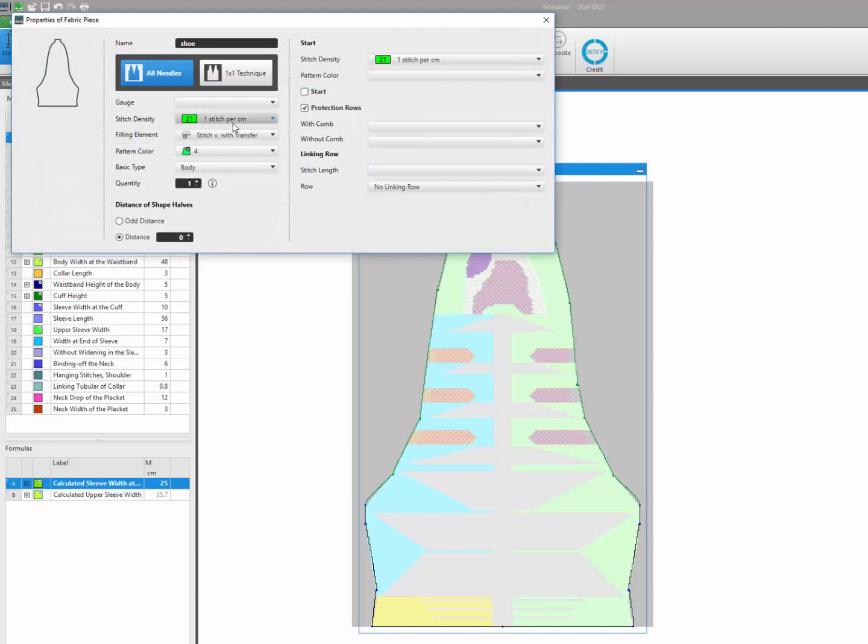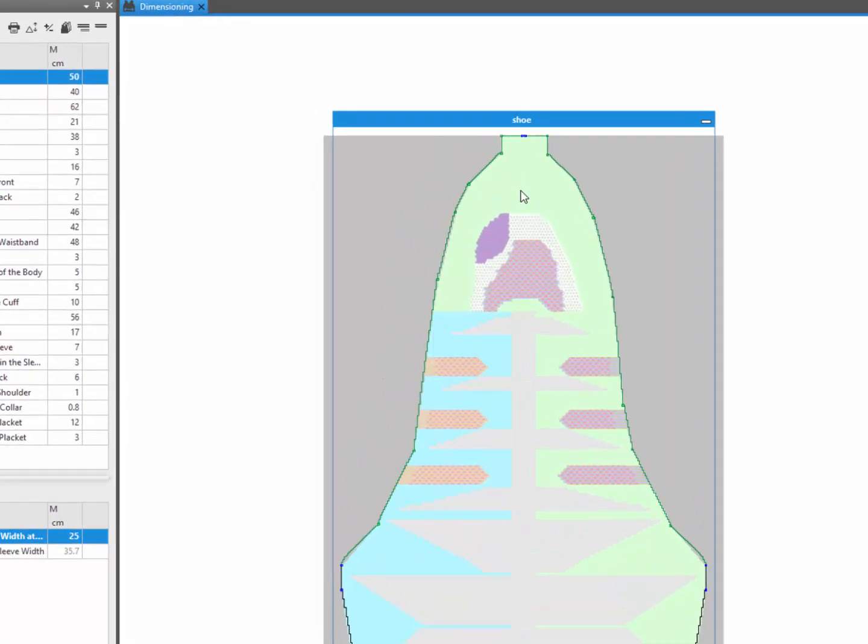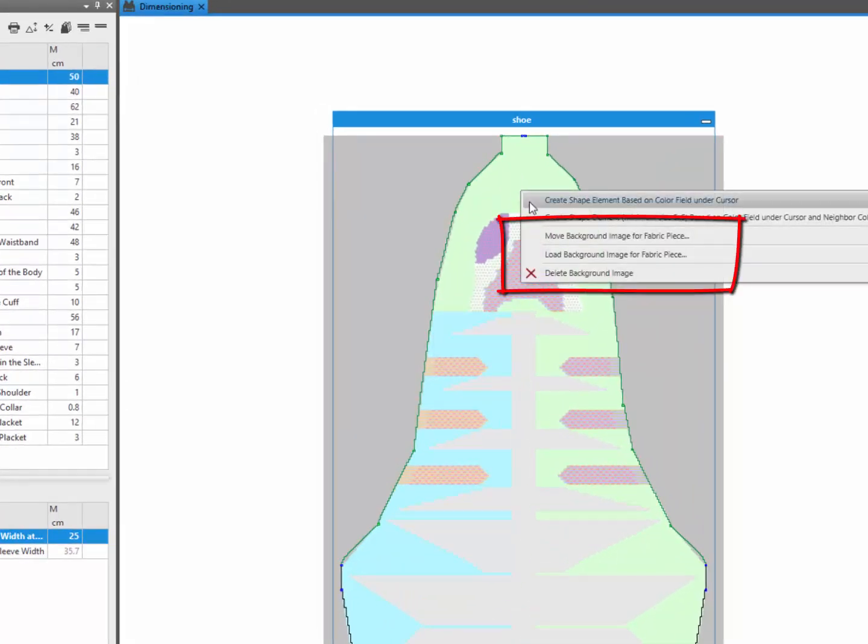For shoes, we do a little trick. We set the stitch density to 1 stitch per centimeter, so we can interpret the measurements as number of stitches, which is more convenient in this case.